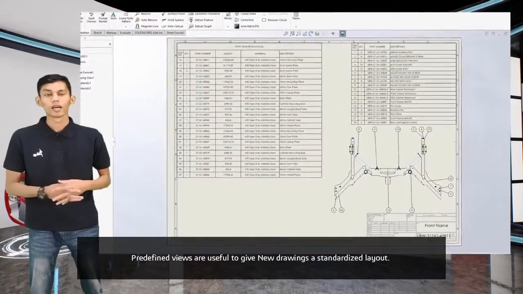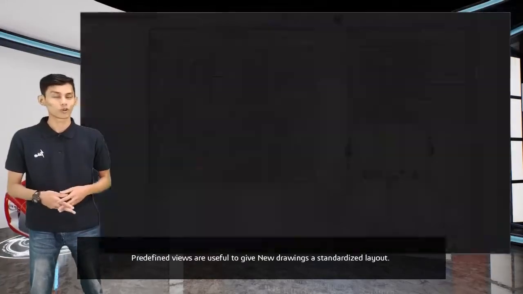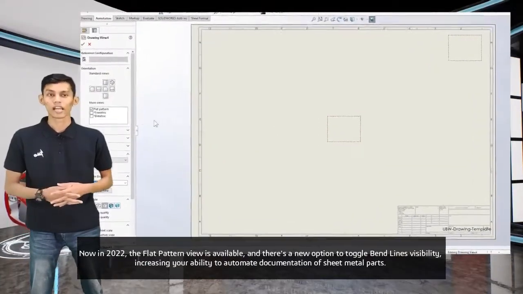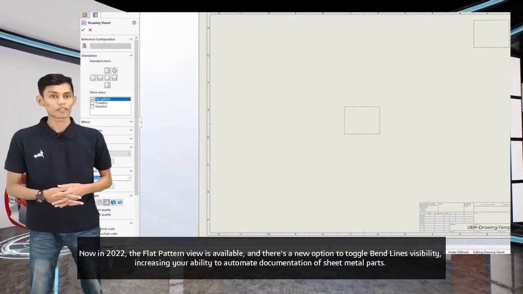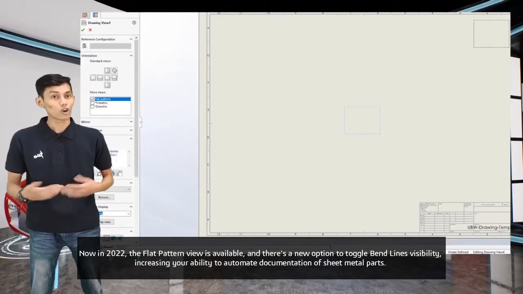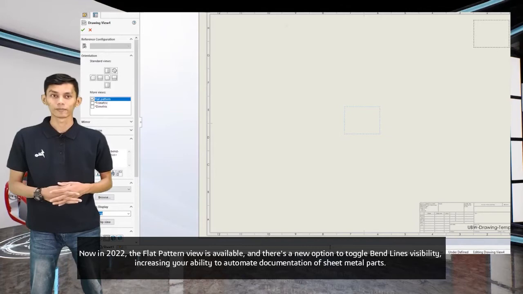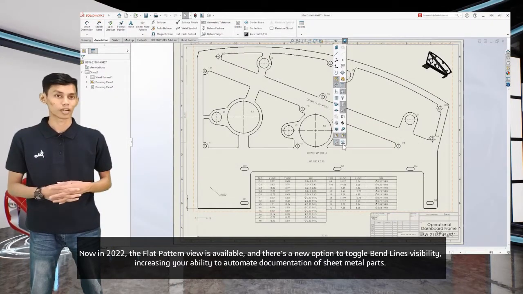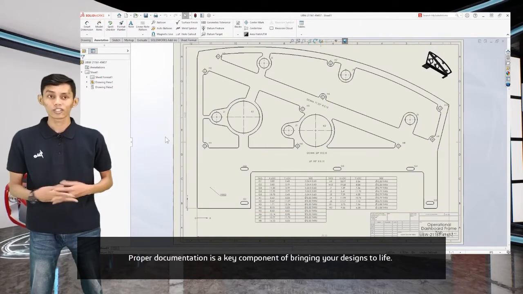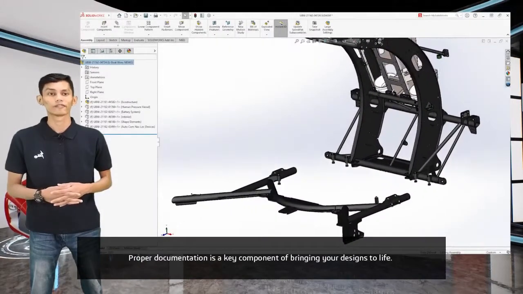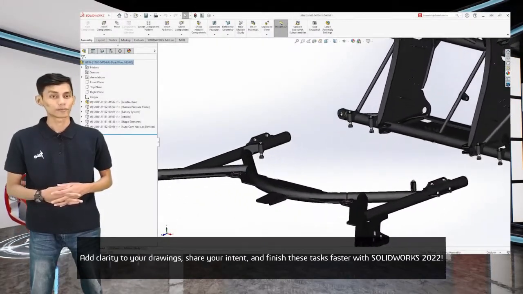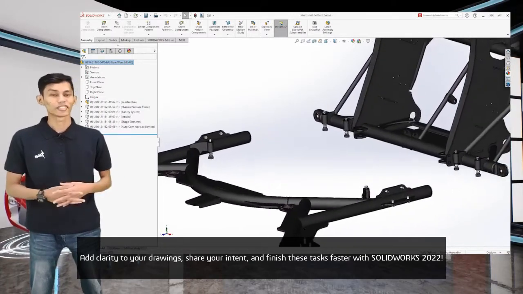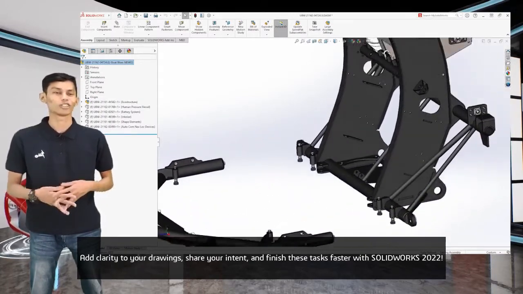Predefined views are useful to give new drawings a standardized layout. Now in 2022, the flat pattern view is available, and there's a new option to toggle bend lines visibility, increasing your ability to automate documentation of sheet metal parts. Proper documentation is a key component of bringing your design to life. Add clarity to your drawings, share your intents, and finish this task faster with SOLIDWORKS 2022.